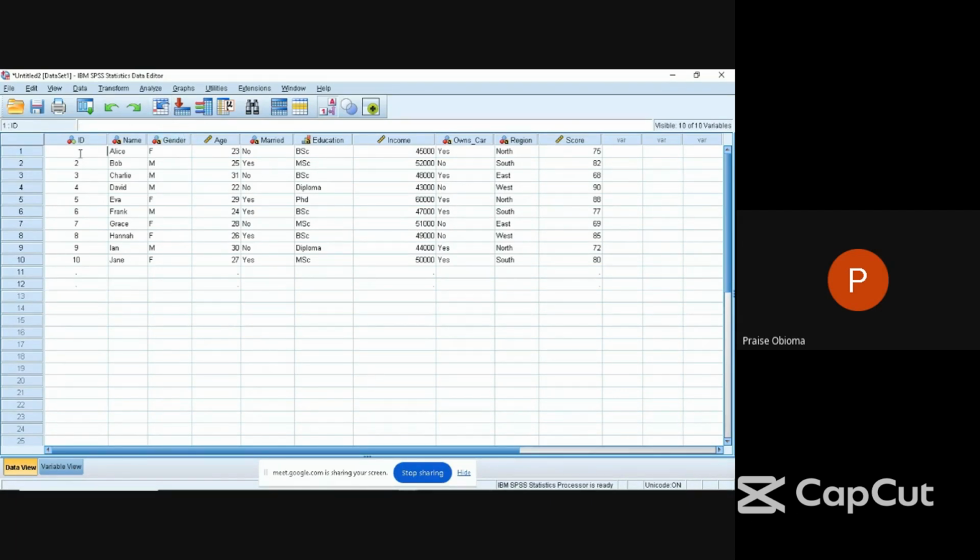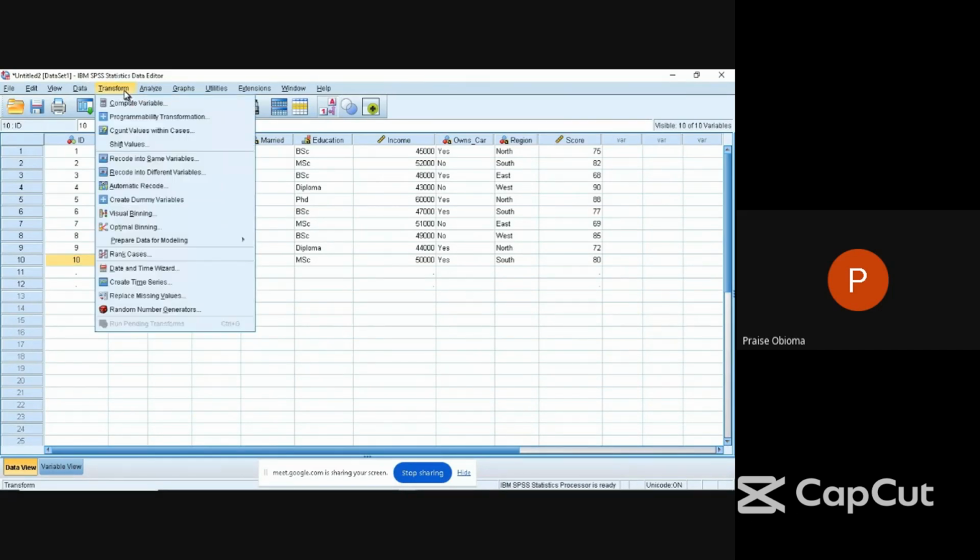It's just to correct. Maybe you have an error, you want to correct it. Very easy. Easy peasy, lemon squeezy. So the more advanced one is transforming into different variables. So I'll talk about it and we are done for tonight.